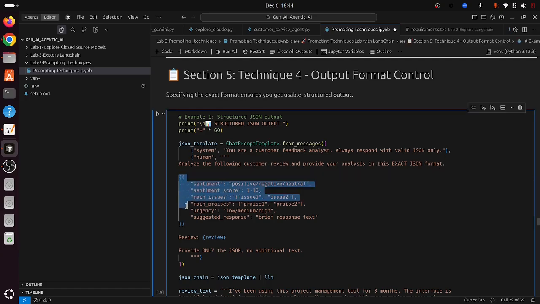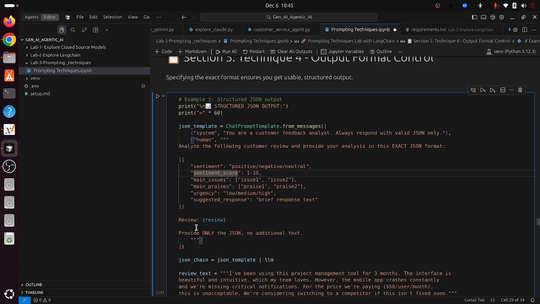So here you're giving an example, guys, of how it should be. You're giving a structure and a review. Whenever you're giving an example, but not a dynamic variable, you should use double curly brackets, not a single one. Single ones are used for dynamic data. So review and provide your JSON only.